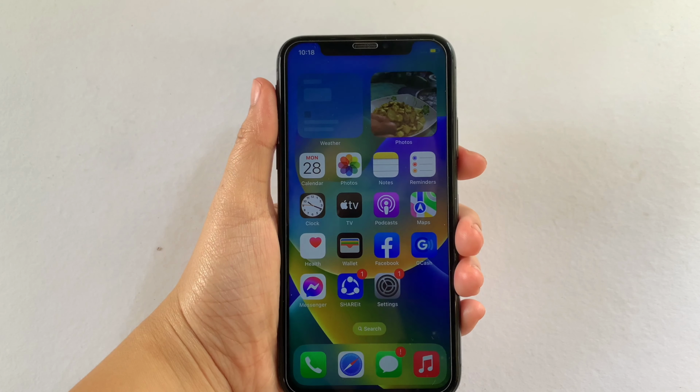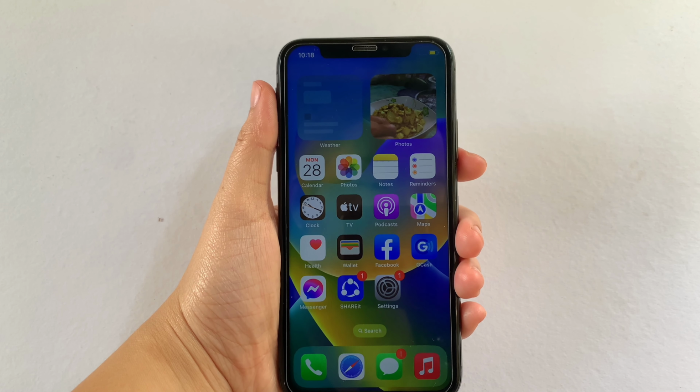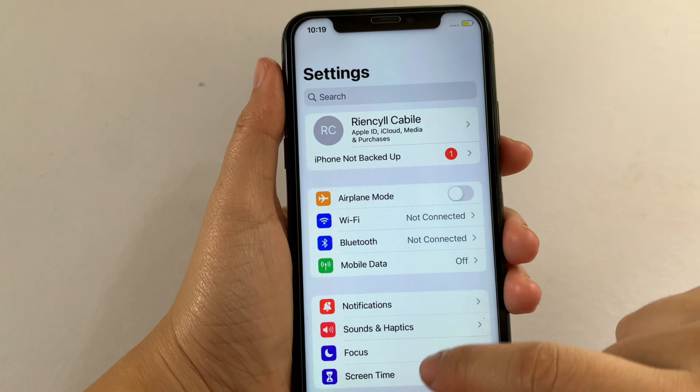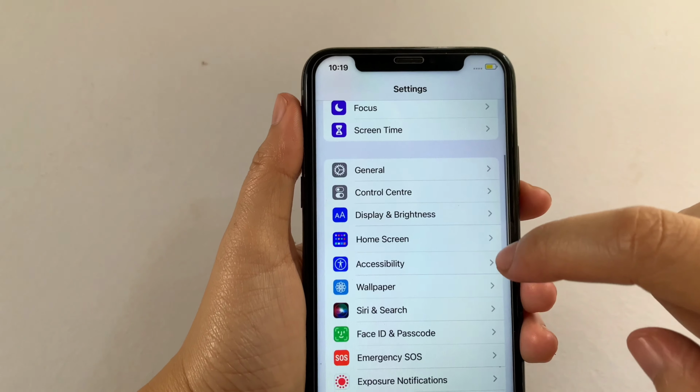And let's start! Using your iPhone X, from your home screen first, go to Settings. Then in the settings, scroll down and find Accessibility, then tap. Then in Accessibility, go to the Vision section and then tap VoiceOver. Then after that, in VoiceOver, scroll down and tap Verbosity. Then in the Verbosity section, find QuickNav Announcements and then tap.